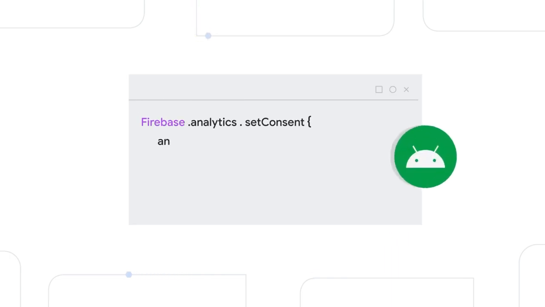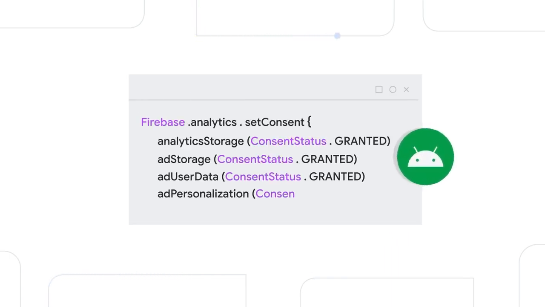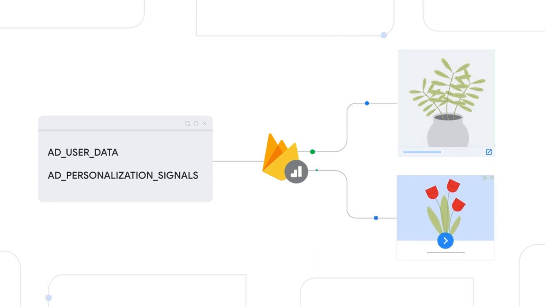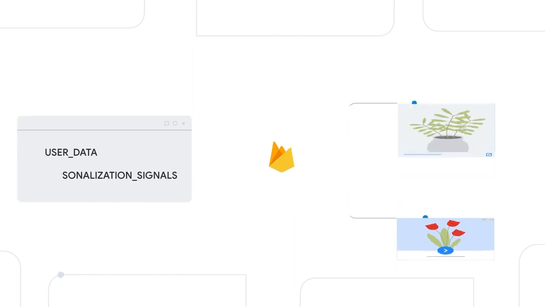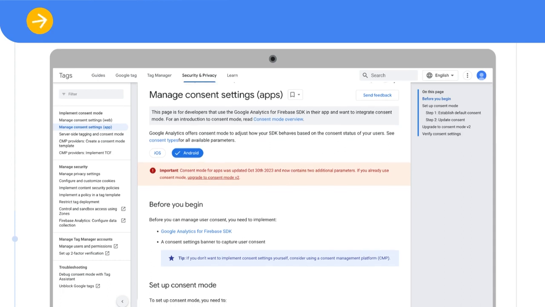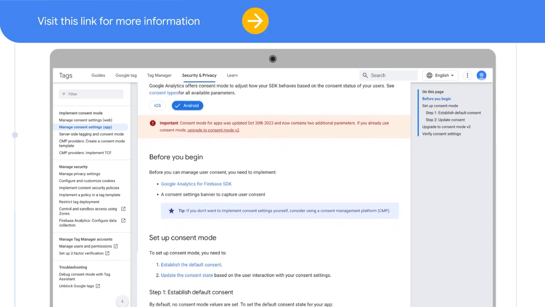Afterwards, to update consent values after an app is launched, call the Consent API. This is how it would look, for example, on Android. Once you implement these two changes, the Google Analytics for Firebase SDK can capture consent to personalized advertising based on the user's choice. For more information on how to implement the consent mode for apps, please visit the developer guide.